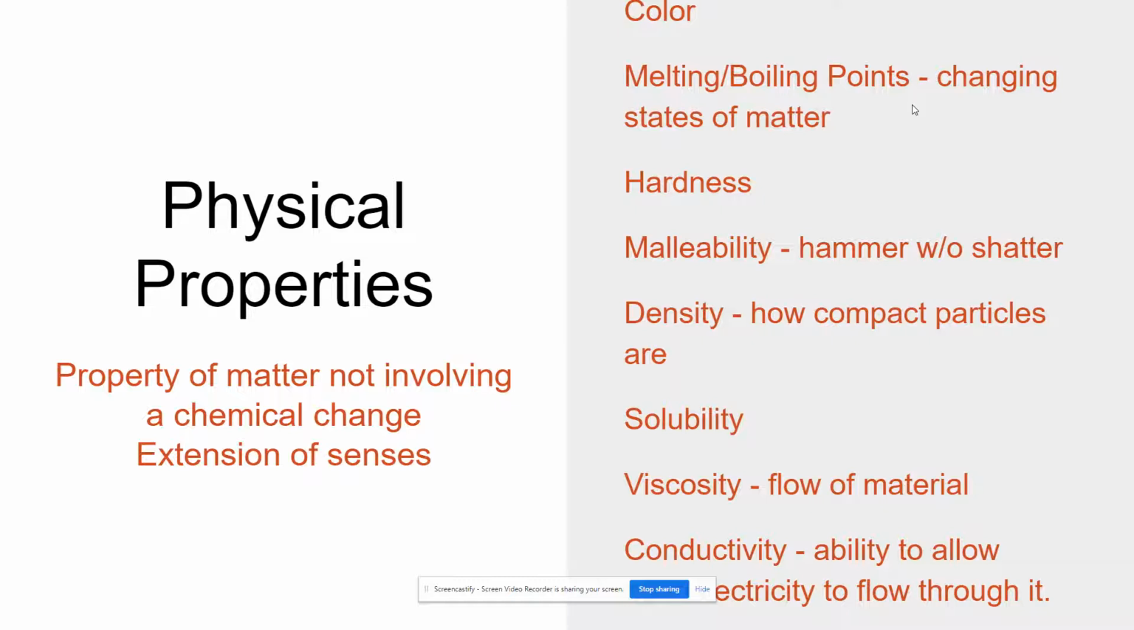How hard it is, how malleable it is. Malleable is just the ability to shape something, to hammer it without it shattering, to bend it, mold it. Gold is so valuable because it's easy to bend into pretty little pieces of jewelry without it breaking. Density, how compact the particles are. Solubility, that's the ability to dissolve something. I think I spelled that wrong.